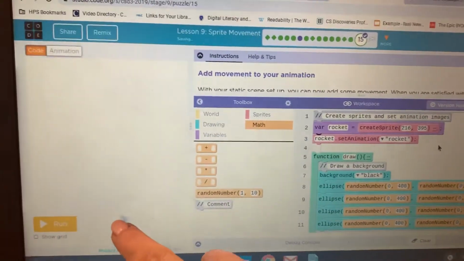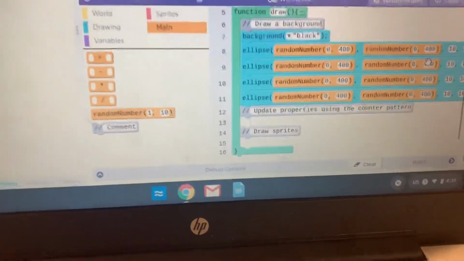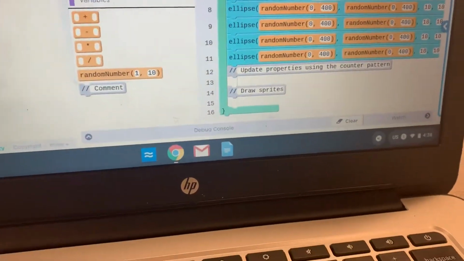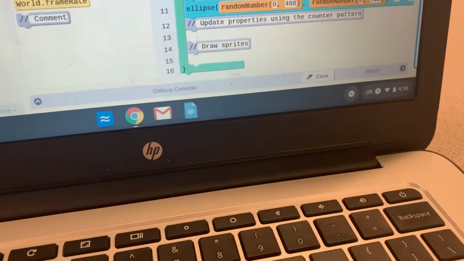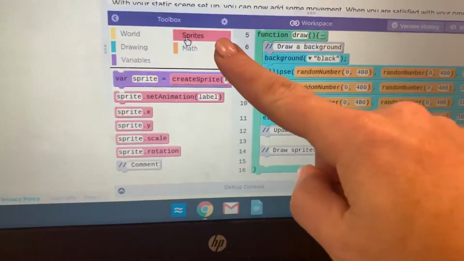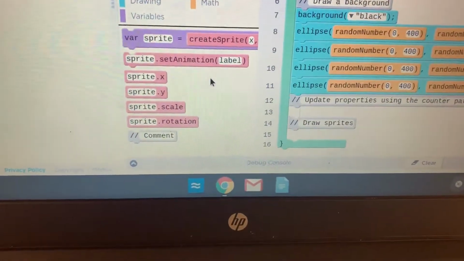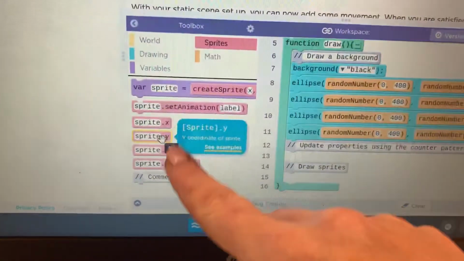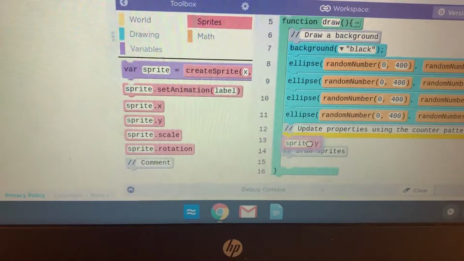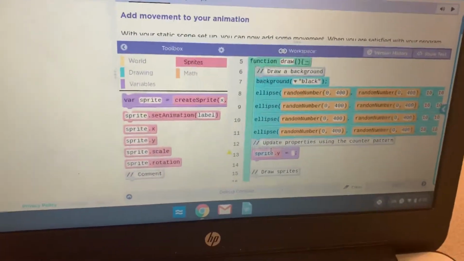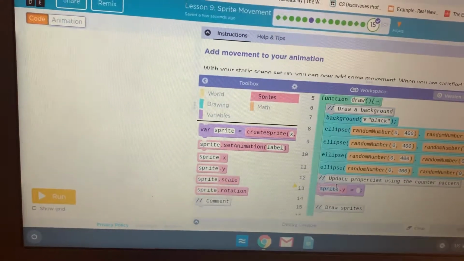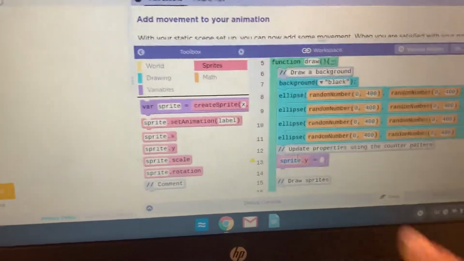But then what we want to do is make it continuously go up until it leaves the screen. So you're going to click on sprites. And then what you're going to do is we're going to change the sprite Y. So we're just going to click and drag the sprite Y to go there. And then we'll make it so that it continues to get larger.